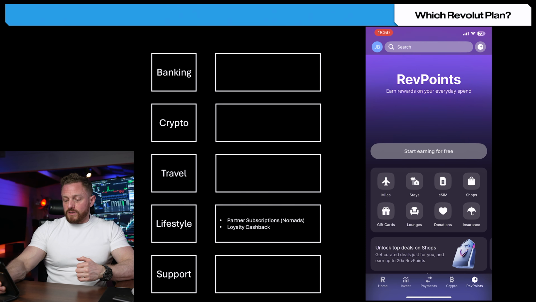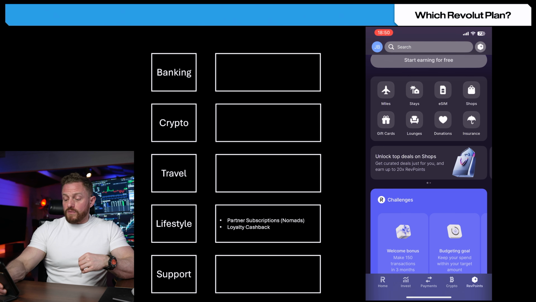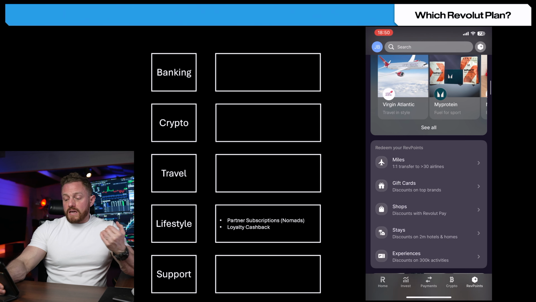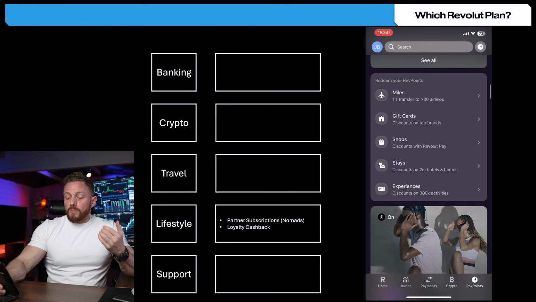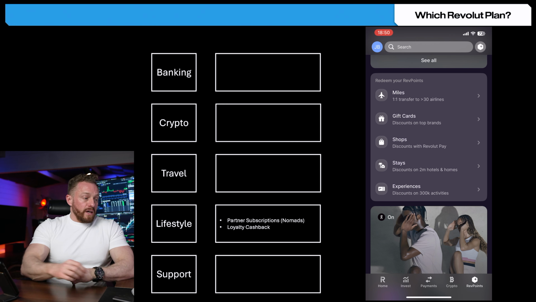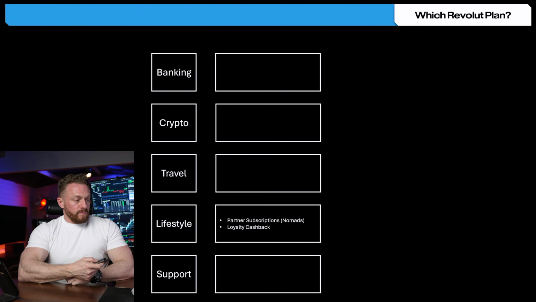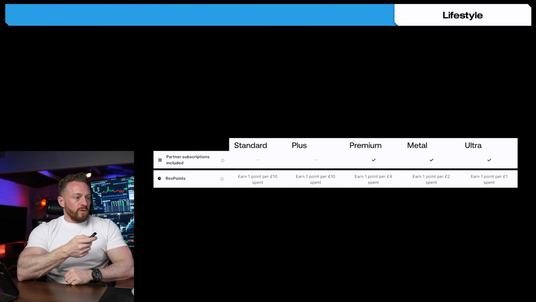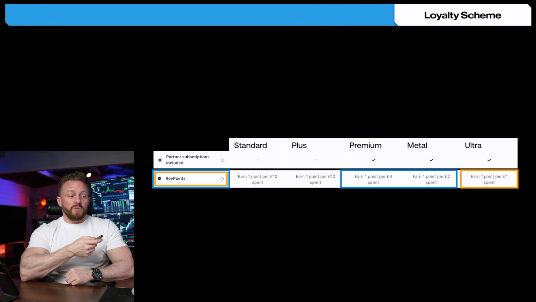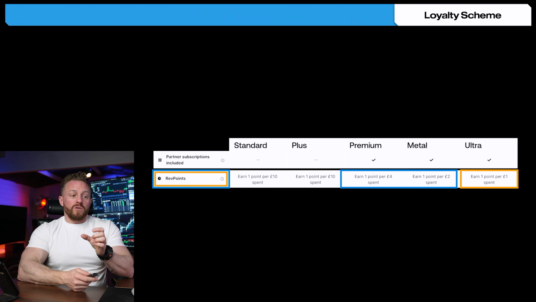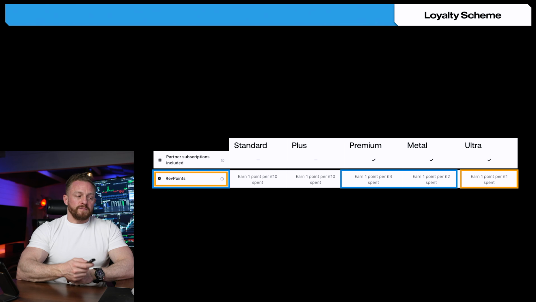And if you scroll down in this area, there's a whole range of different things you can spend the points on, like air miles, gift cards, shopping discounts, hotel and experience stays, and so on. In terms of how this works, you need to decide which plan you want to be on in terms of how many points you will earn. But really, the good points kick in from the premium and above, and the best ratio of points is on the Ultra plan, where for every £1 you spend, you get 1 point.